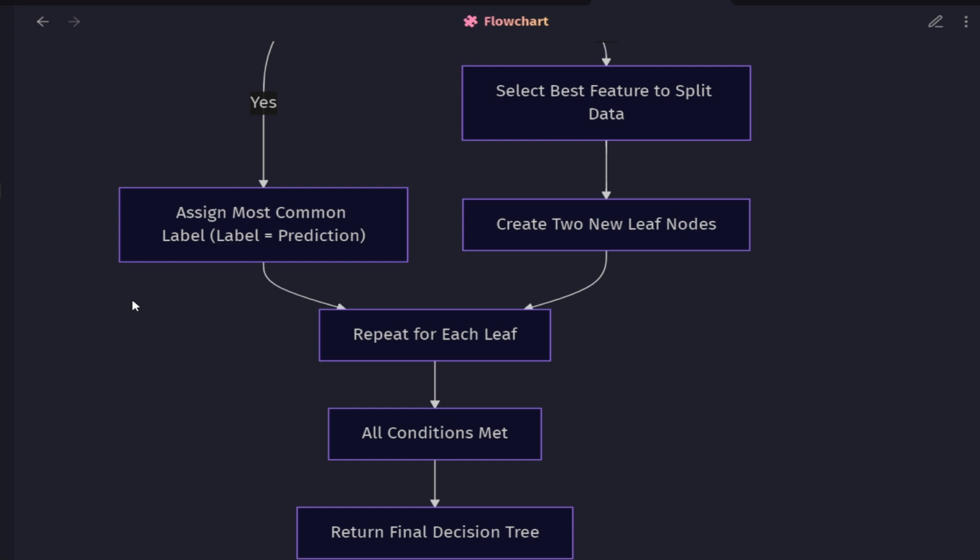E. Select best feature to split data. If stopping conditions are not met, we move ahead to find the best feature to split our data. We test every feature, calculate metrics like entropy or Gini, and select the one that gives the cleanest or purest split. This feature becomes our decision node, and now we are ready to grow new branches.